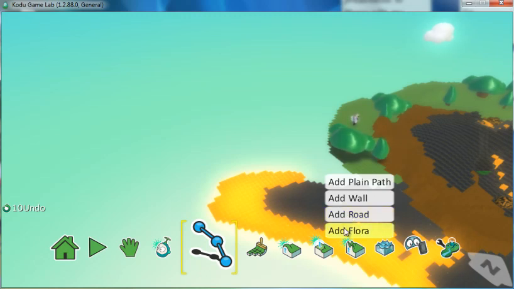And then even just flora. They've got little things like flowers or little mushrooms or objects that you can just kind of put in the world, and it'll just kind of spread them out a little bit quicker.